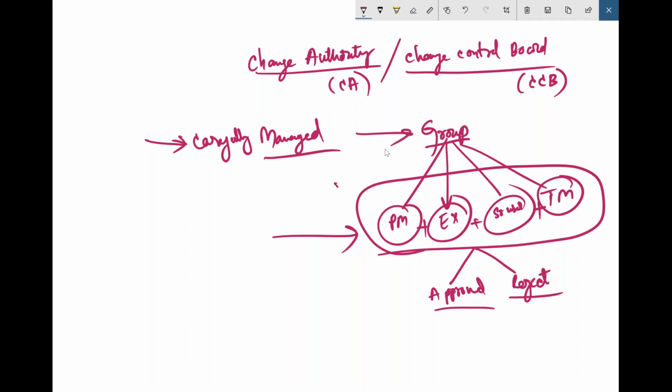And whatever roles I have mentioned here, they can change. But a change authority needs to be formed with certain key stakeholders, and those key stakeholders are the people you are seeing on the screen. Okay, that's change authority or change control board. Simple.